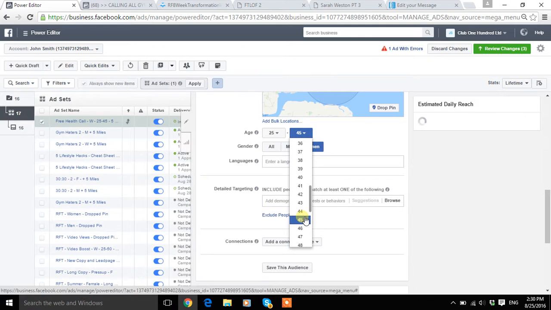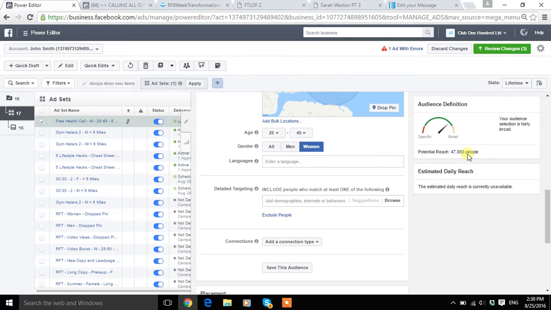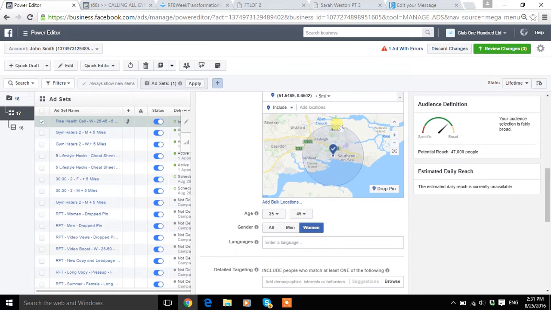Now, as you can see, your potential reach has gone down to 47,000 people, but a good reach is between 20 and 50,000 people, so that's fine. You don't need 20,000 people to sign up to your ad. All you need for a good result is probably one sale a week, and that'll be really positive. Any more is even better. So we have said women between 25 and 45 who live within this circle, which is 5 miles from where we dropped the pin.